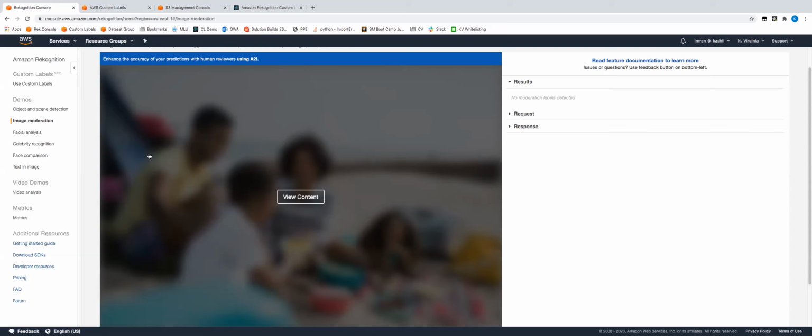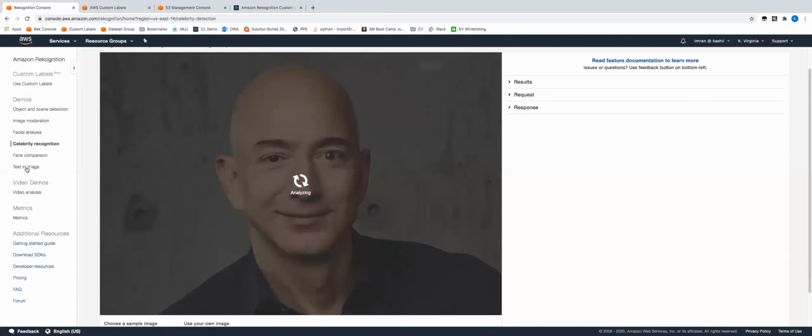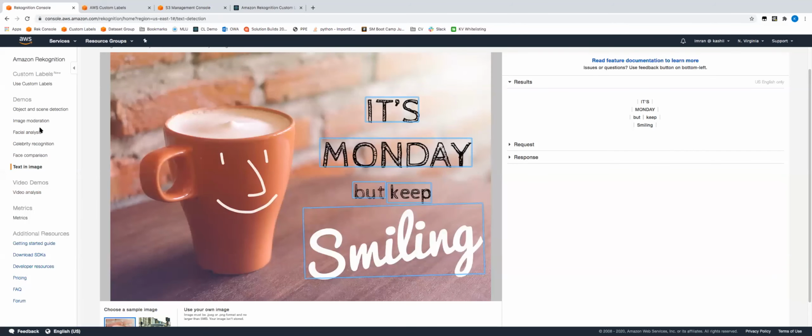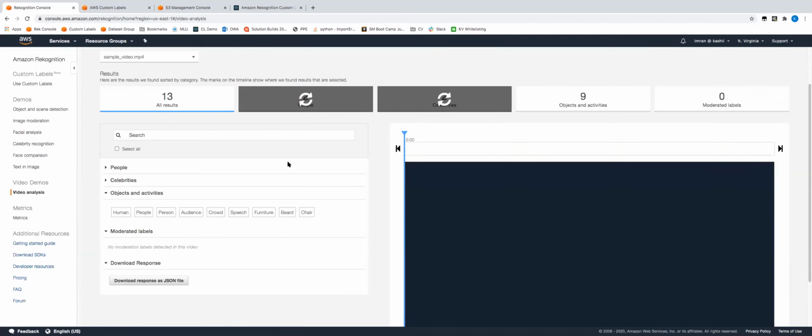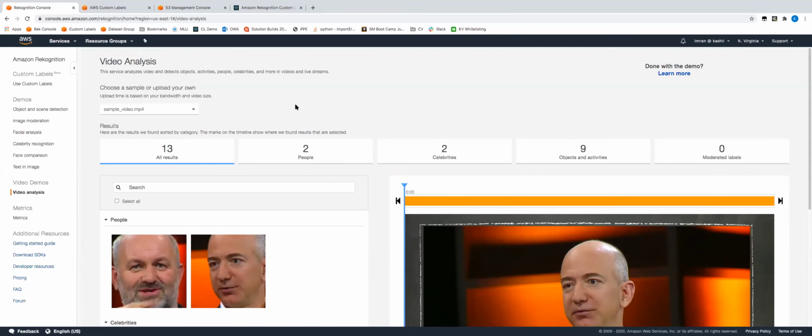So we return a whole list of labels, including things like whether there is explicit content, suggestive content, violence, and so on. And then depending on that, as a developer, you have the control to mark that content safe or not safe. Similarly, there are other APIs around facial analysis, celebrity recognition, as I mentioned, and things like text detection and so on. And there is also a section in the console where you can try some of the videos and again see how these different APIs work for your videos.